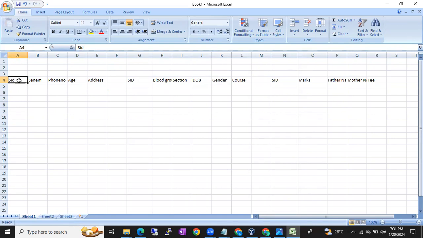What is the minimum requirement to enter into the exam hall or to write the exams? Hall ticket. What will you have on the hall ticket? ID card and hall ticket. What will you have on the hall ticket? Hall ticket number and name. Right. So why are they allocating one number to you?